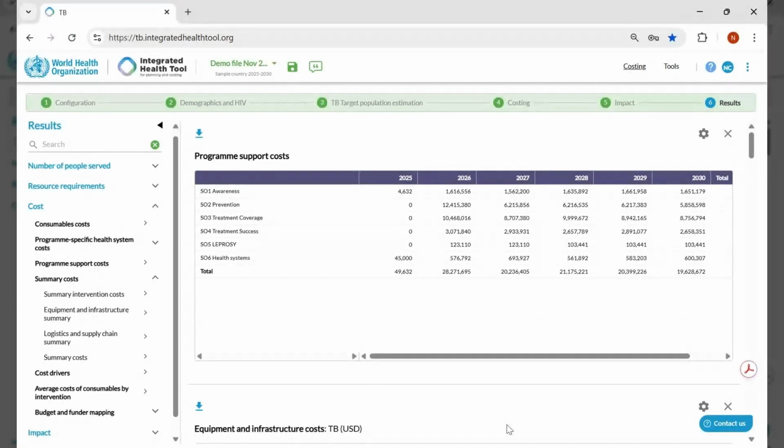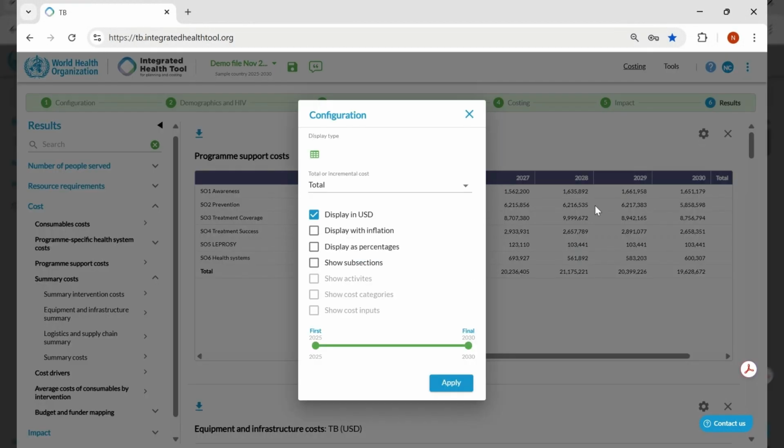Program support cost results will generate by default at the section level, but you can configure this to show more granular results at the subsection, activity, cost category, and input level. You must select the option for additional detail to be able to activate subsequent more detailed selections. For example, once I activate the option to show results by subsection, I can now add results by activity, which is the next layer of detail down.